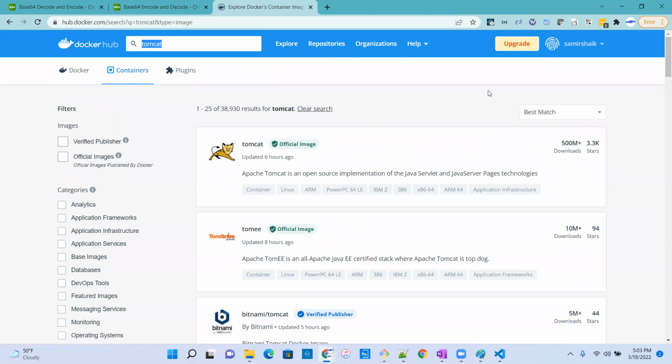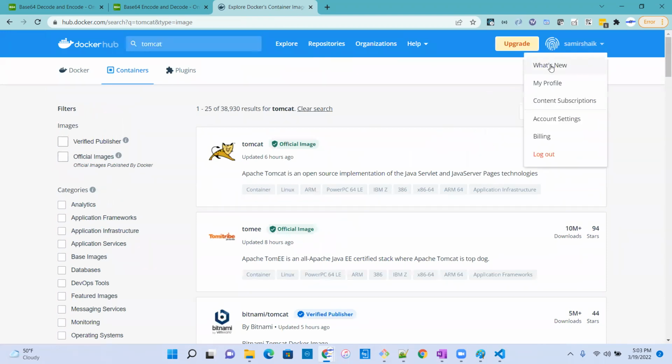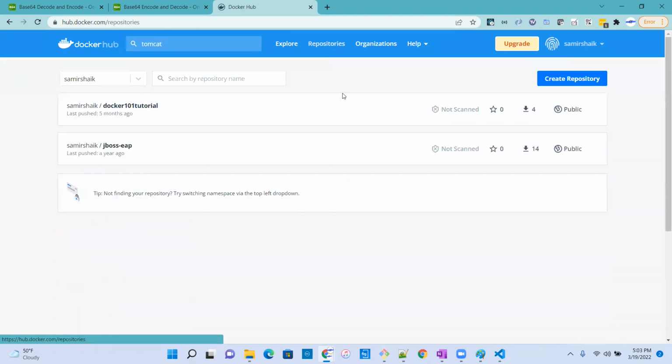Okay, I'm going to show you the push command. Right now, if you go to Samir Sheikh over here and look for repositories, this is what I have pushed in mine. Okay, this is mine. If somebody downloads this, like if you see here, people have already downloaded it. So they are crazy people because this is my personal. They shouldn't be downloading this and using this.